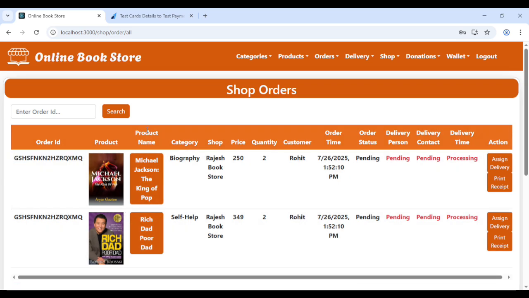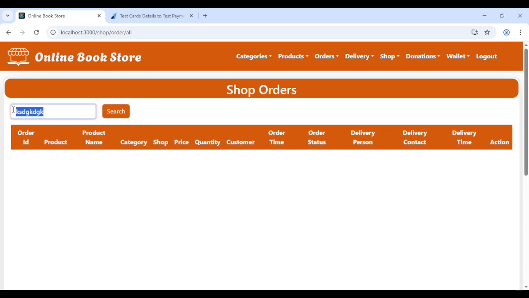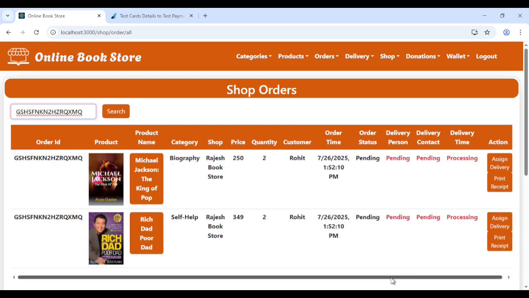And as a shop owner I can search orders based on the order ID. I'll copy this, and first I'll search a random ID, and it is empty. But if I give the correct order ID, then I can see this order from the customer Rohit. And everything is pending here again.